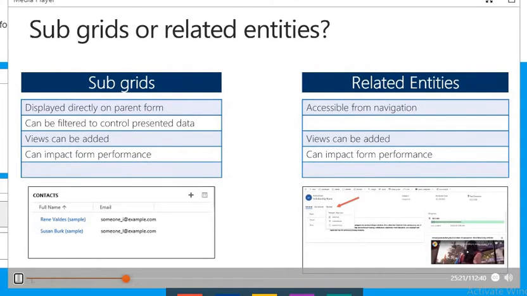Subgrids are displayed directly against the parent form. They can be filtered to control presented data, so you can really create those filters to make sure that the right information is exposed. You can also add different views. However, if you've got hundreds of subgrids against the form, they will load with the form and can impact form performance. So it's really good to only make sure the right subgrids are shown.